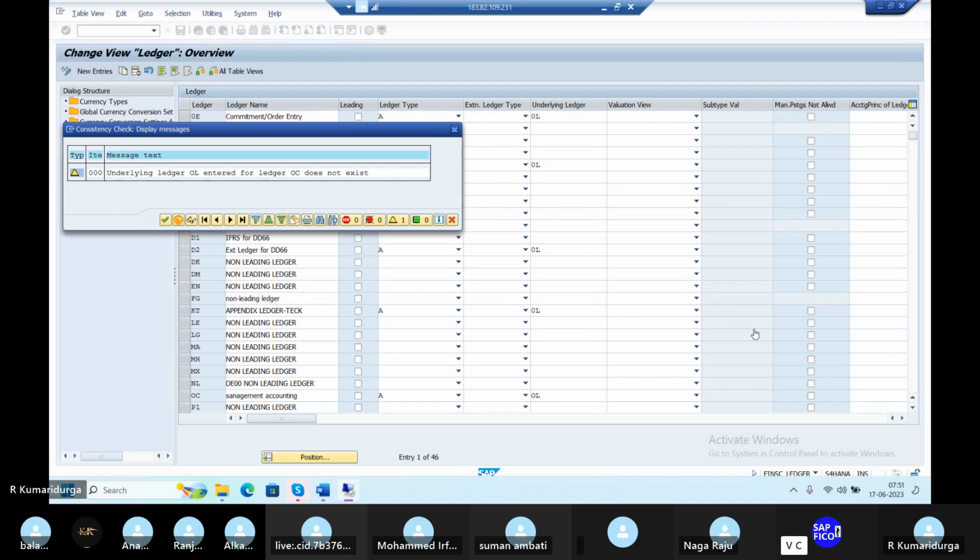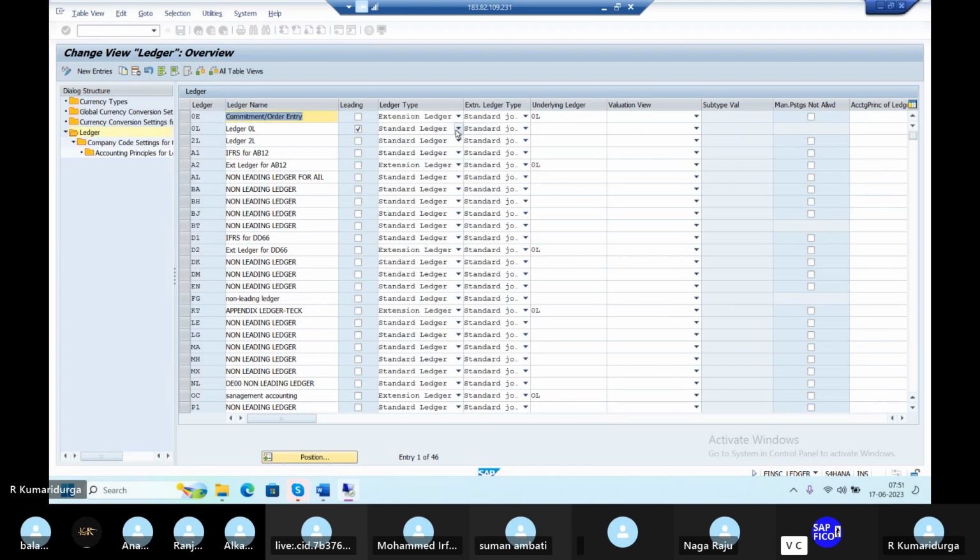Ma'am, wait for 1 minute. Underlying ledger OL entered for the ledger. Ma'am, can you remove this? Remove this thing. Go to the 0C. Okay. This is extension ledger. Remove this thing, ma'am. Just give 0L.